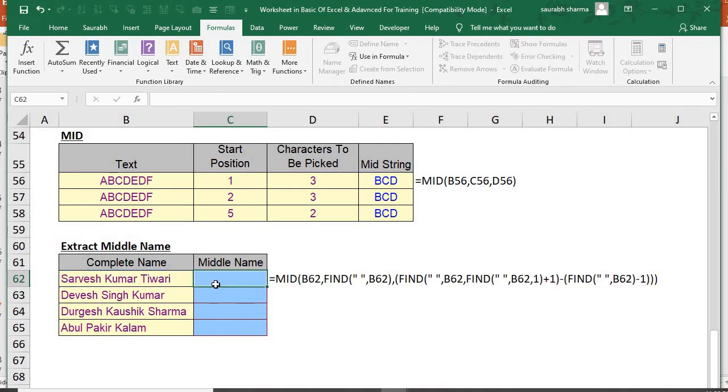Why are we using FIND again? Because see here, the middle name Kumar is 5 characters. Next we have 5, but Kaushik has 7 characters. Pakir has 5. The middle name length is not stable, sometimes it's 5, sometimes 6. So we need the exact value. We can't manually put 1, 2, 3, 4. So that's the reason I'm using MID with the FIND function.